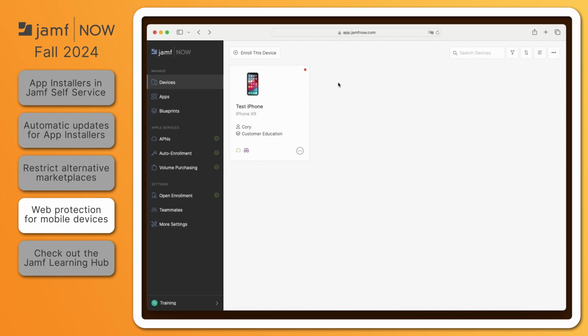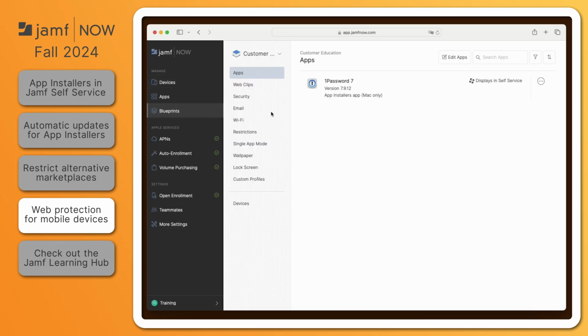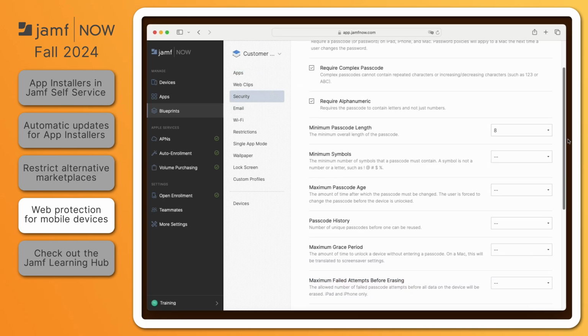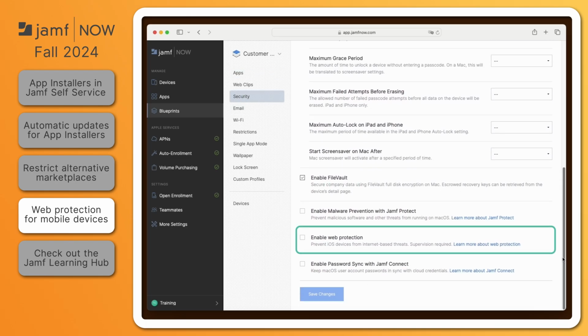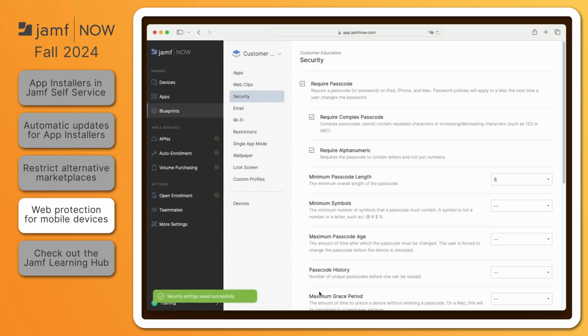To enable this restriction, navigate to Blueprints and select the blueprint you want to update. Click Security on the left. Let's scroll until we find Enable Web Protection. Select the checkbox to enable this restriction, but keep in mind that a device must be supervised for it to work. Once selected, click Save Changes to finalize the update. For more information about web protection restrictions, check out the link in the resources.